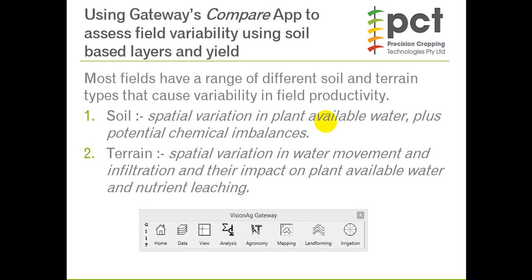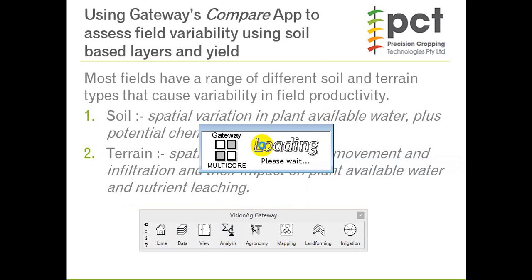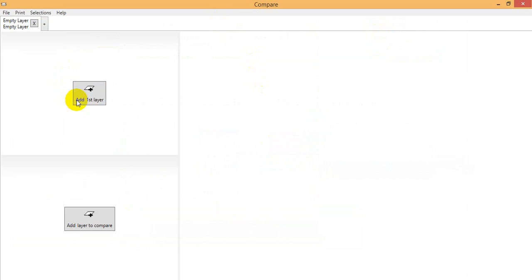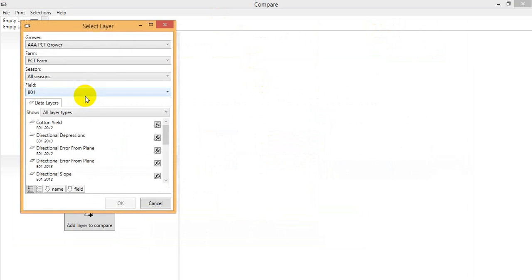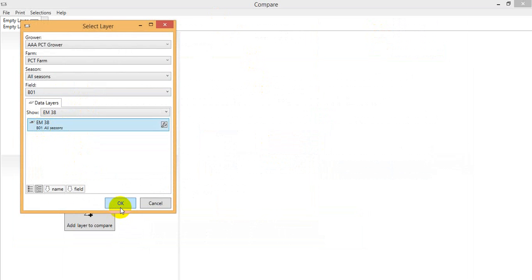Gateway and the Compare app quantify and display that relationship between soil and yield or terrain and yield, ensuring that spatial data becomes a meaningful and useful tool for future decisions. In Gateway, within the Analysis tab, open up the Compare app. You can add your first layer. In this case, I'm using an EC data layer collected with an electromagnetic or Verus machine.